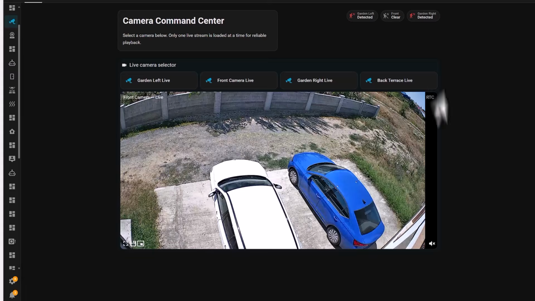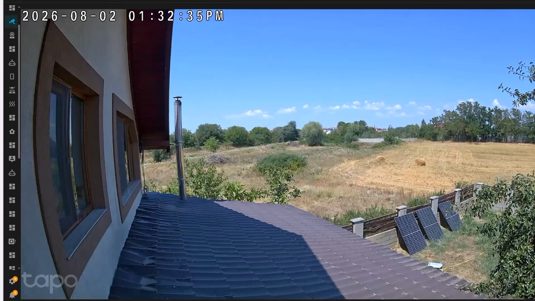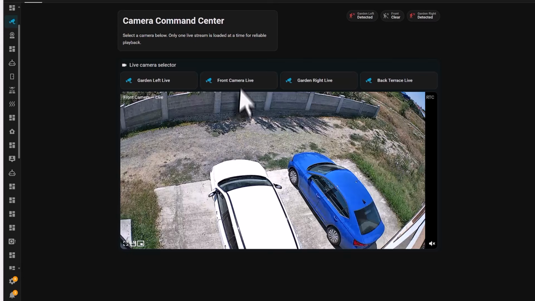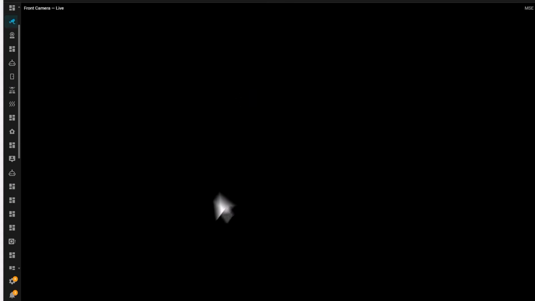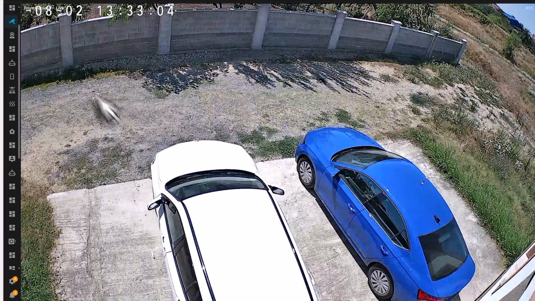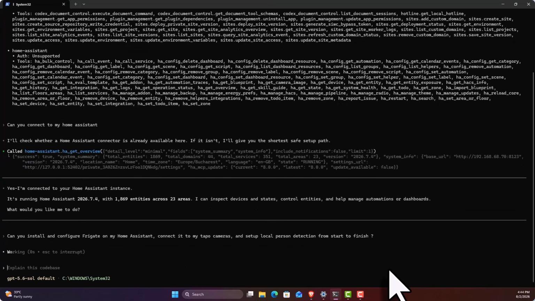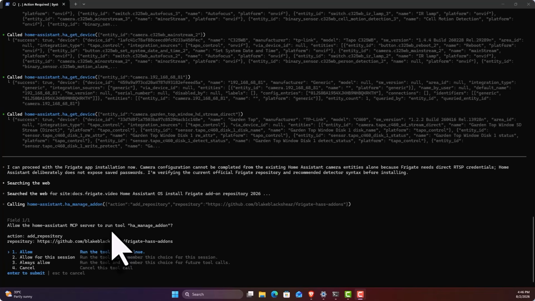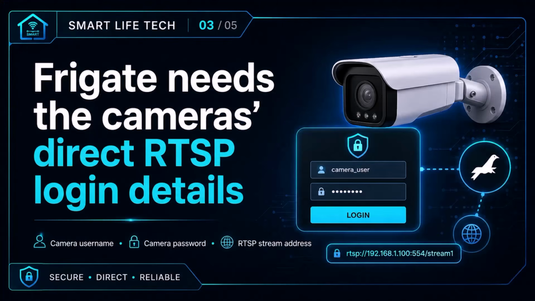But configuring Frigate is a much bigger challenge than simply controlling a device. It needs to understand my Home Assistant hardware, find the cameras, configure their streams, and install Frigate. So before we begin, let's ask Codex whether it is up for the task. Codex confirmed that it can install Frigate, but it cannot configure the cameras using only the existing Home Assistant entities. And Frigate needs the camera's direct RTSP login details, which is correct.